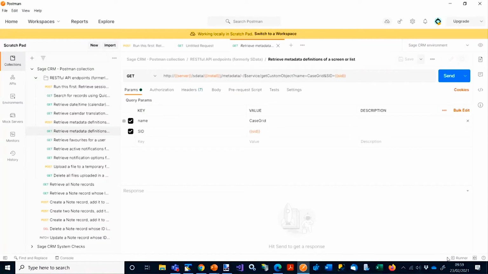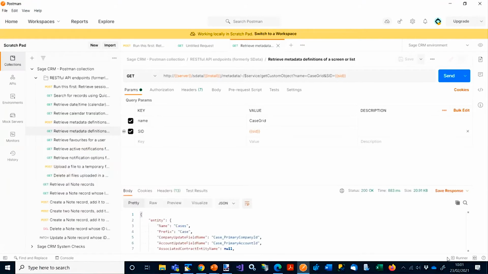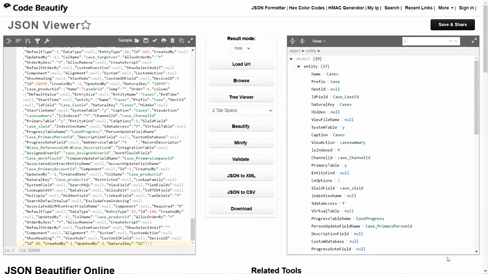The Postman collection gives an example of how the endpoint is used. And you can start to see that by looking here. I've looked at the list object case grid. The result returns information on the case table and the columns that are included in the case grid definition in metadata. To help me explore this, I dropped the JSON that is returned into another viewer. And in this particular case, I used codebeautifier.org and their JSON viewer.